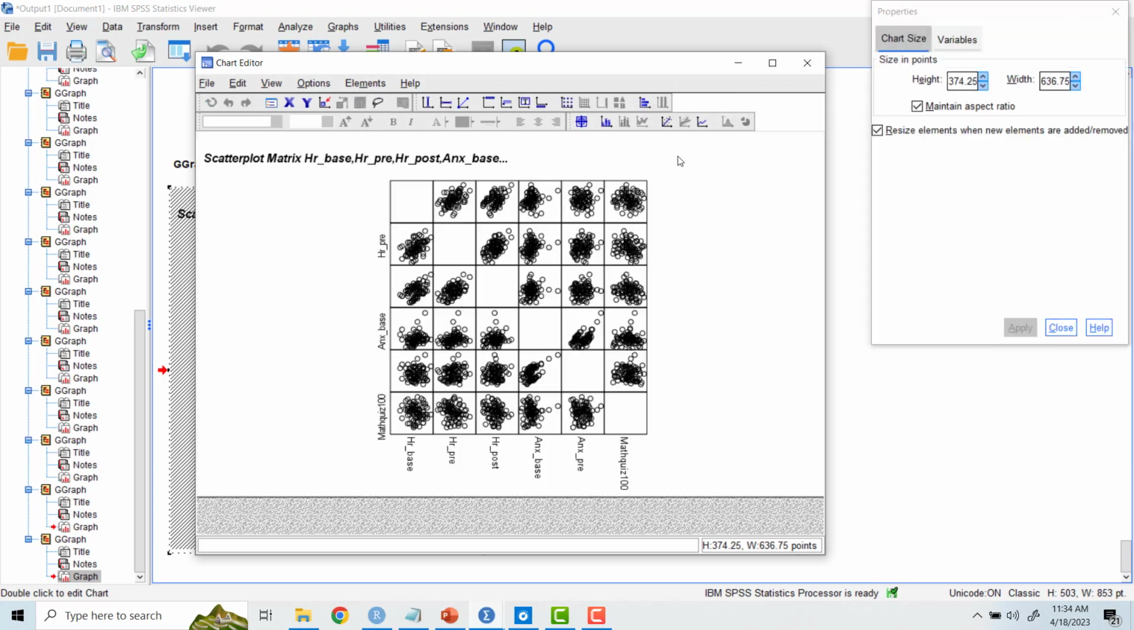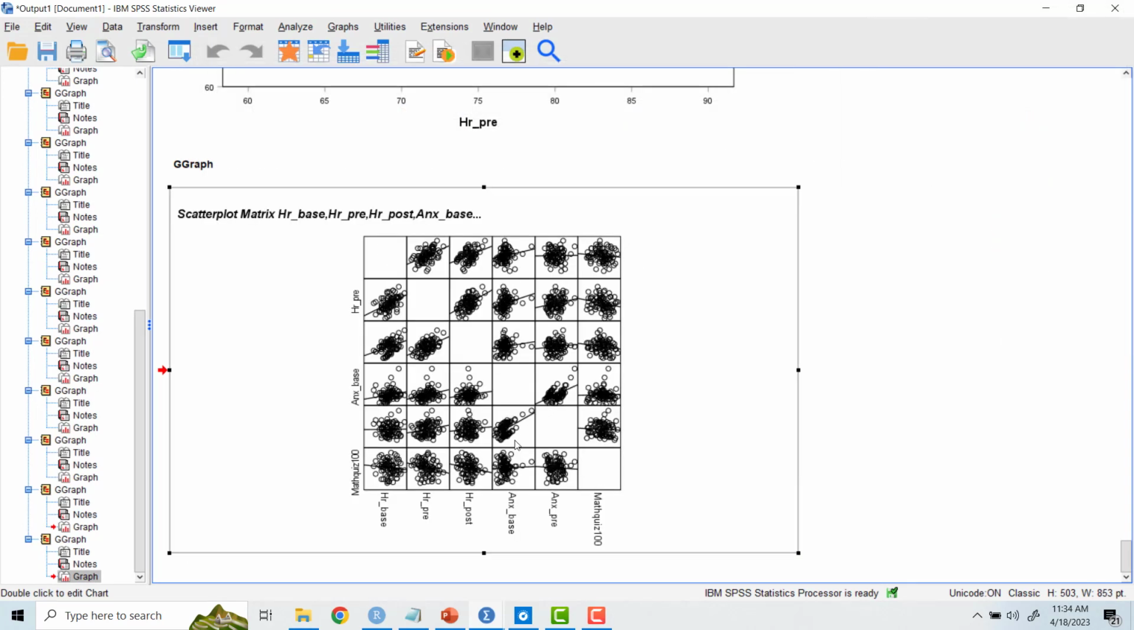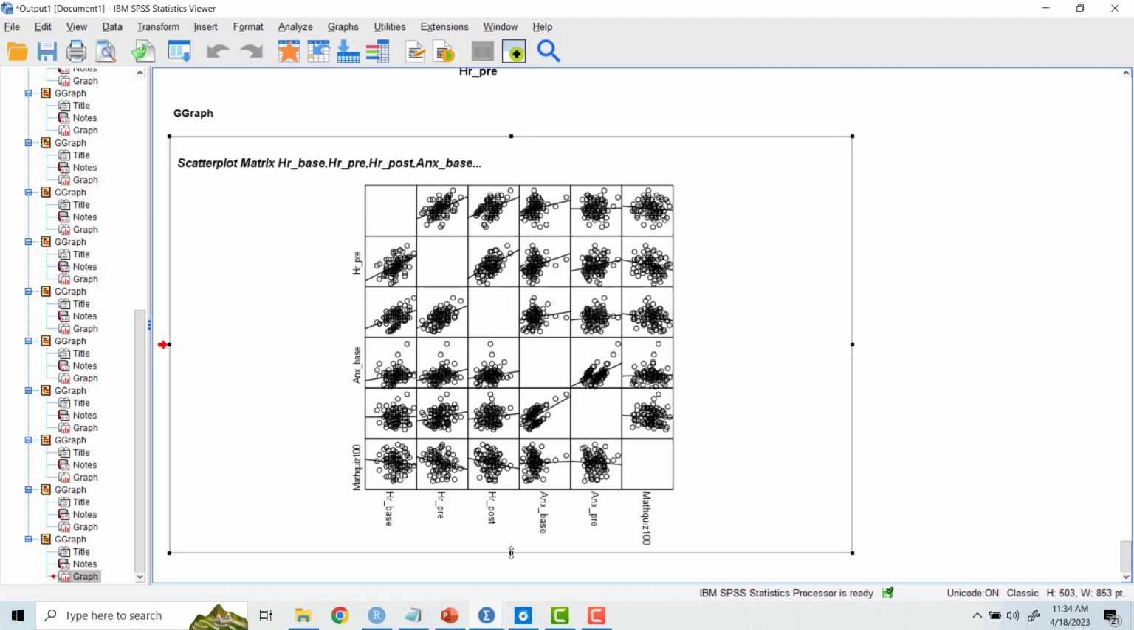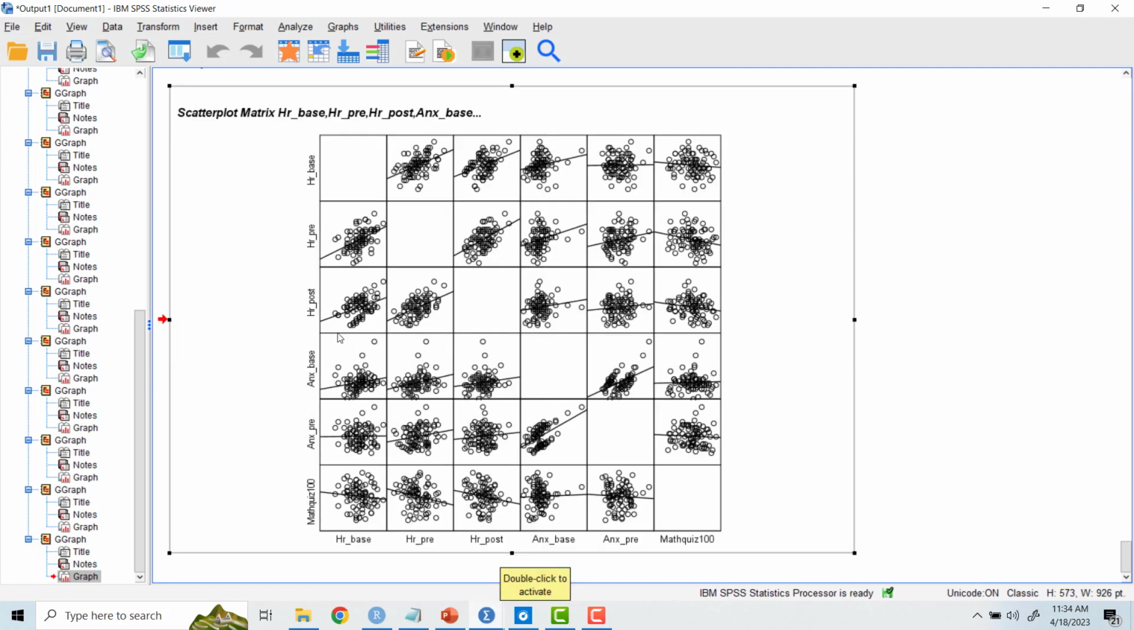Now let me just fit the line as we did before. So double click, fit line, close. Basically, the ones that are more like balls show very little relationship between the variables. But the ones where there is a line, let's make this a little bit bigger. There we go. We can actually see all the labels now.